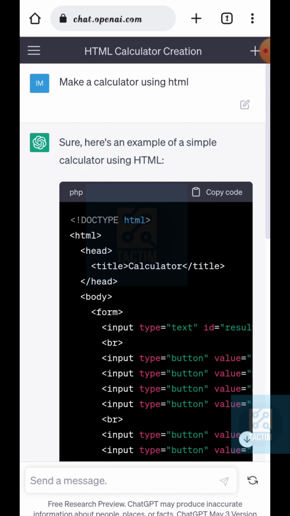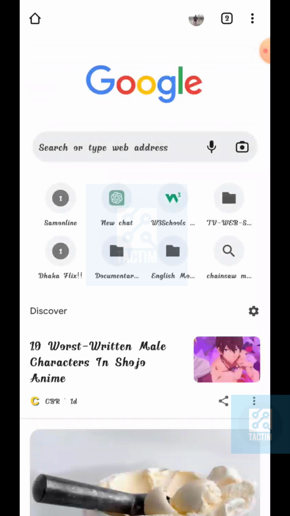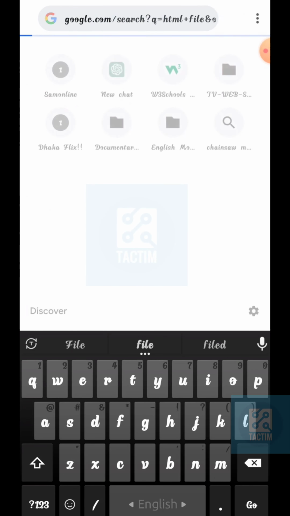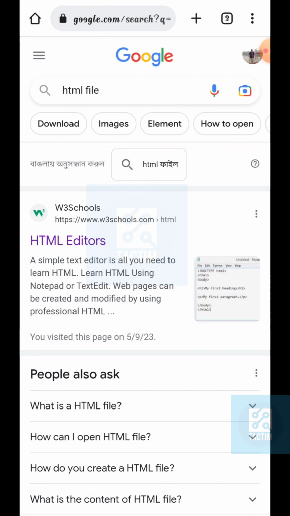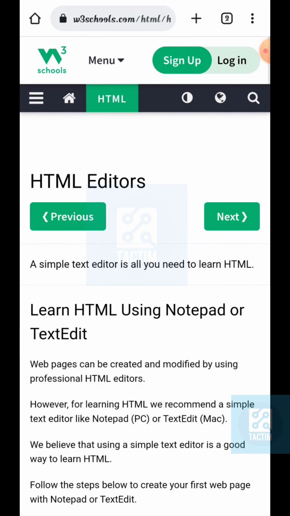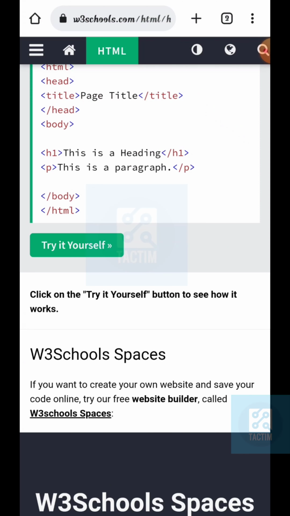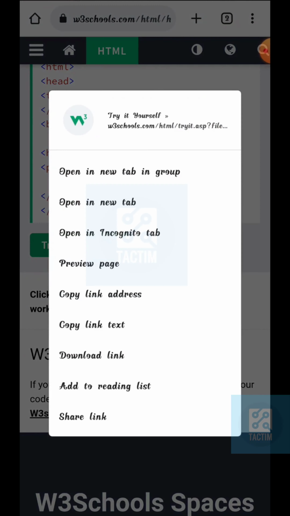Now if you want to see how the calculator actually looks, just open another tab and in the search bar search for HTML file. Now just go to the very first website, W3Schools. Now just scroll down and here you can see the green Try it Yourself option. Click on it.